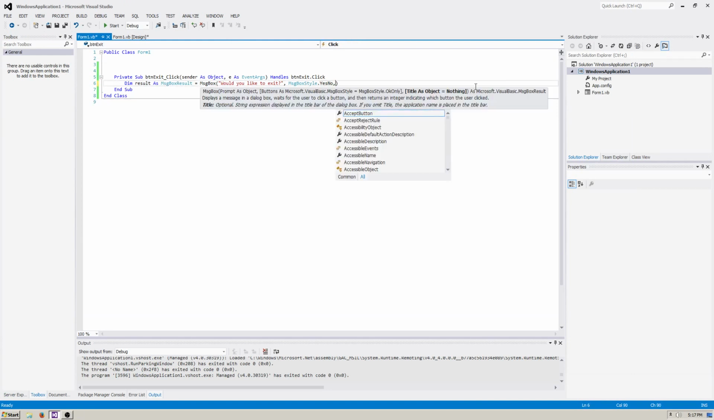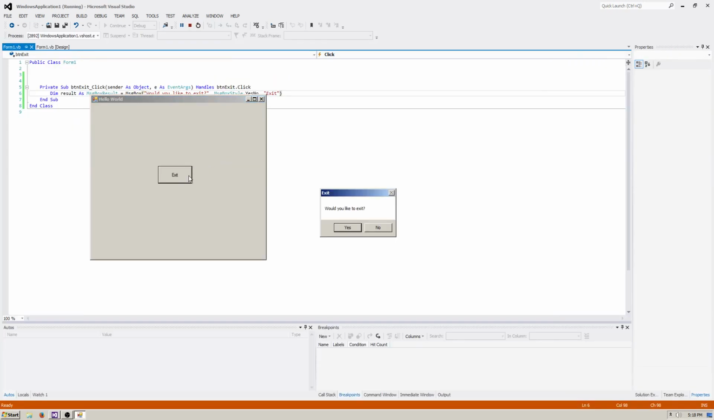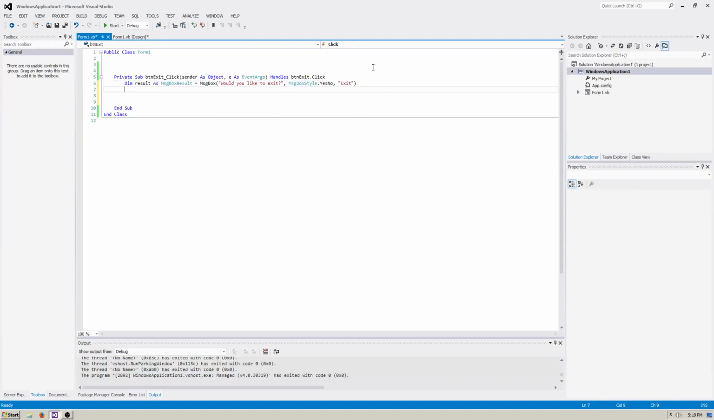So now we're going to put in another comma, and this is the title. And we're just going to name it exit. So as you can see, we have our title at the top, our prompt that we put in, would you like to exit? And then yes and no, because those are the buttons that we selected that this one could have. Okay, so now that we have our message box created, we are going to use our variable here.